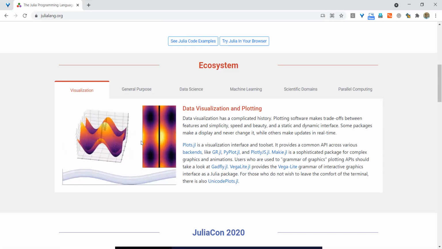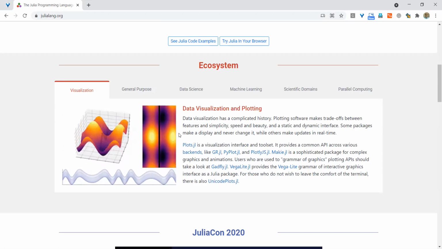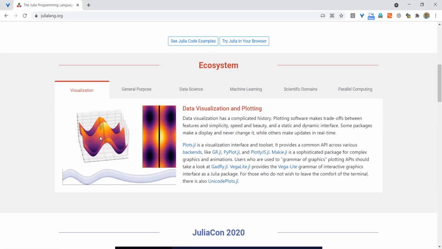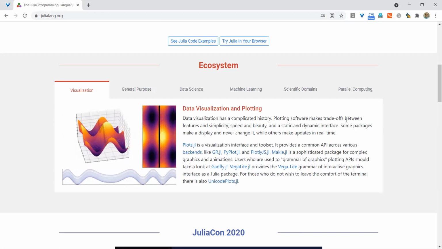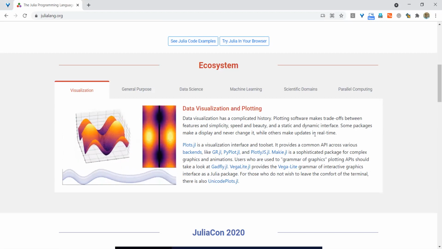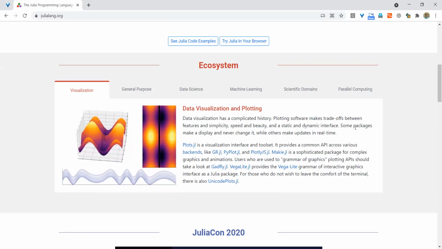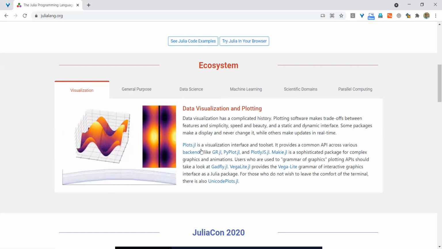Visualization and plotting. Wow, these look like some neat plots, some heat plots or something, 3D heat waves or something. Let's see. Data visualization has a complicated history. Plotting software makes trade-offs between features and simplicity, speed and beauty, and static and dynamic interface. Some packages make a display and never change it, while others make updates in real time. Yeah, that's how life is.